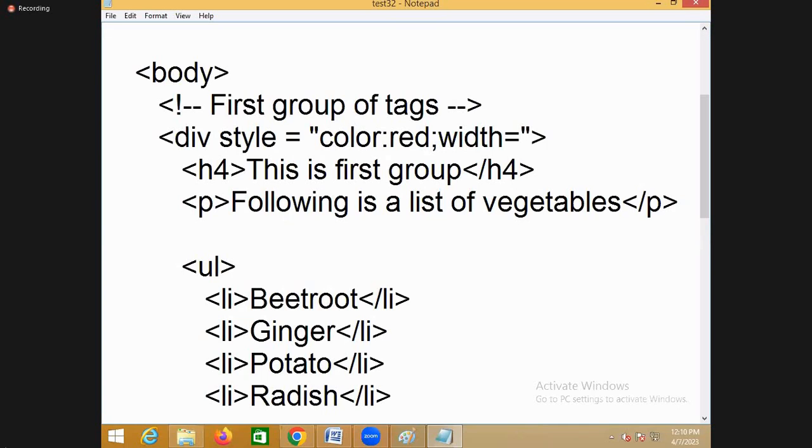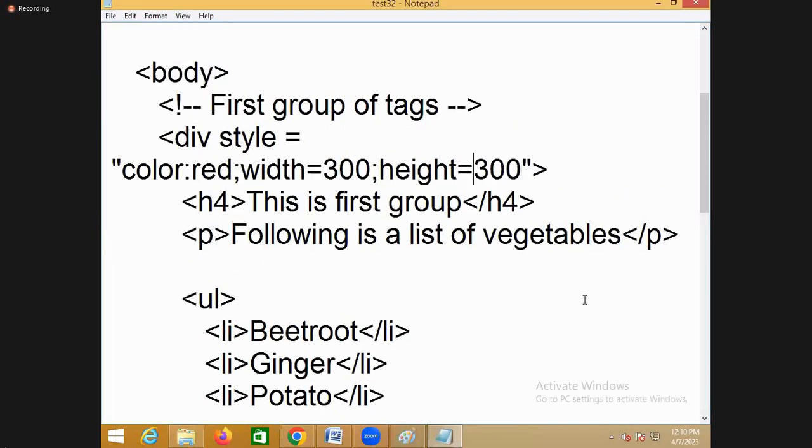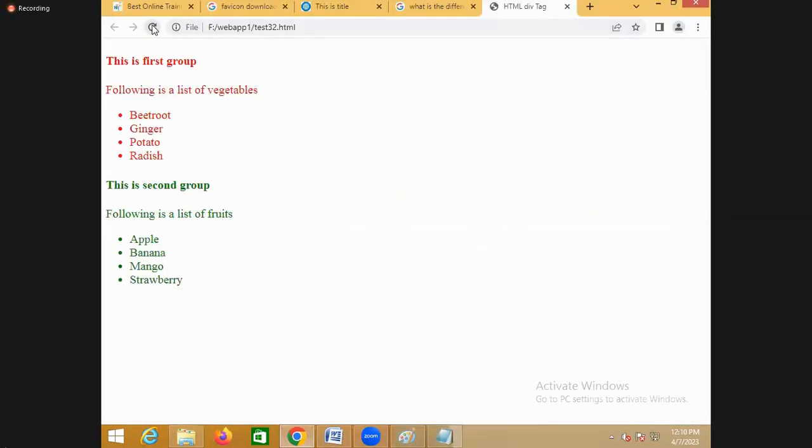I try to define the width of this division. So the width is some 300. Then comma, I try to define height. So this is a width and height of the division. But width and height is defined, and you can even define border. And even you can define the background color of that particular division.